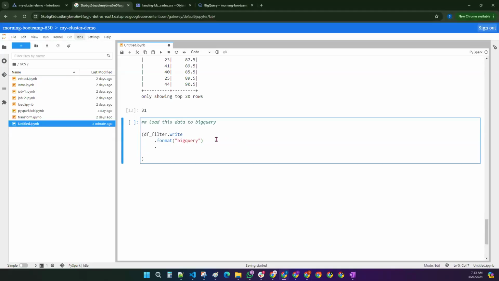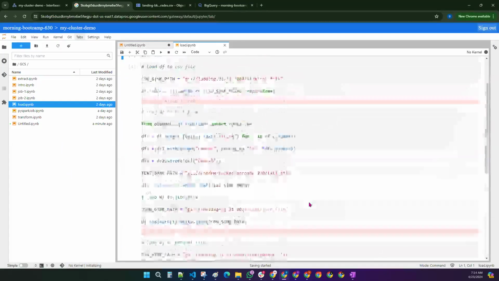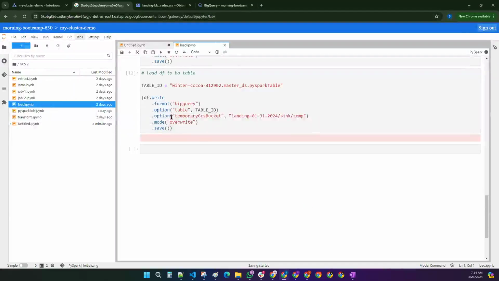So to where we have to write it. Sir, I wanted to write it to the option called table. We have to mention the table. So if you wanted to write it to the particular thing, so here I have it actually. You can see here, right?